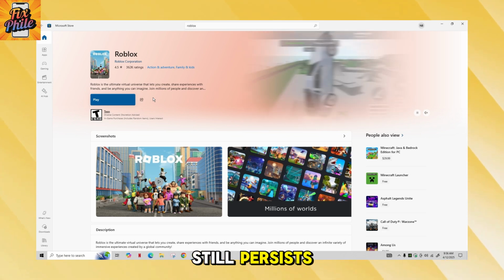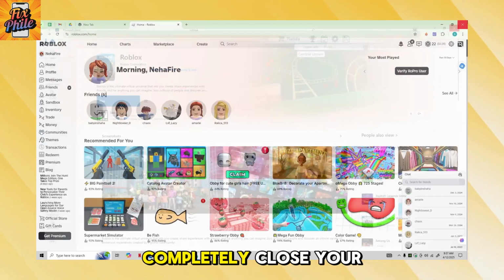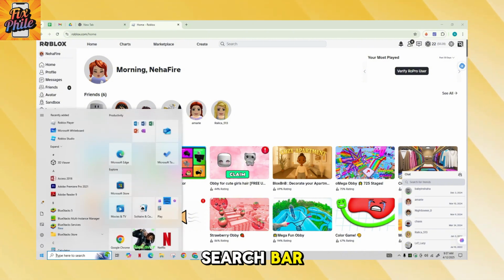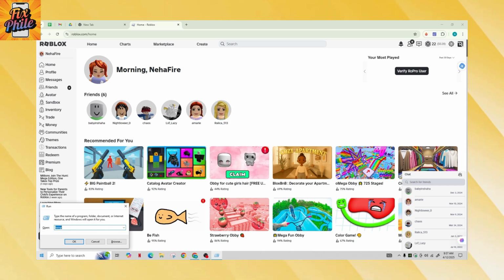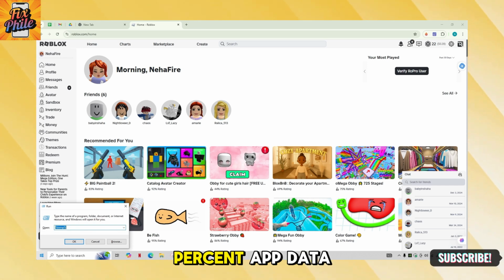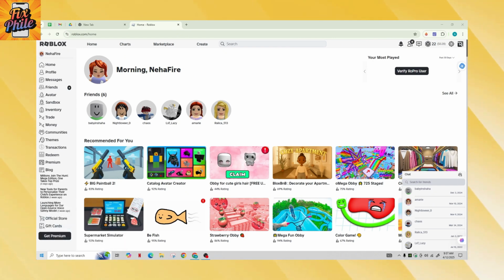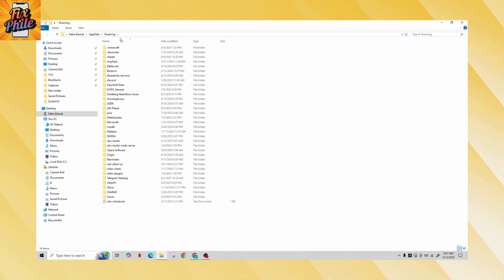If the problem still persists, another thing you can do is reinstall Roblox. To do this, completely close the Roblox player and then type run in the Windows search bar, or press the Windows plus R keys on your keyboard. Now type in %appdata% and hit enter. From here, locate the Roblox folder and delete it.